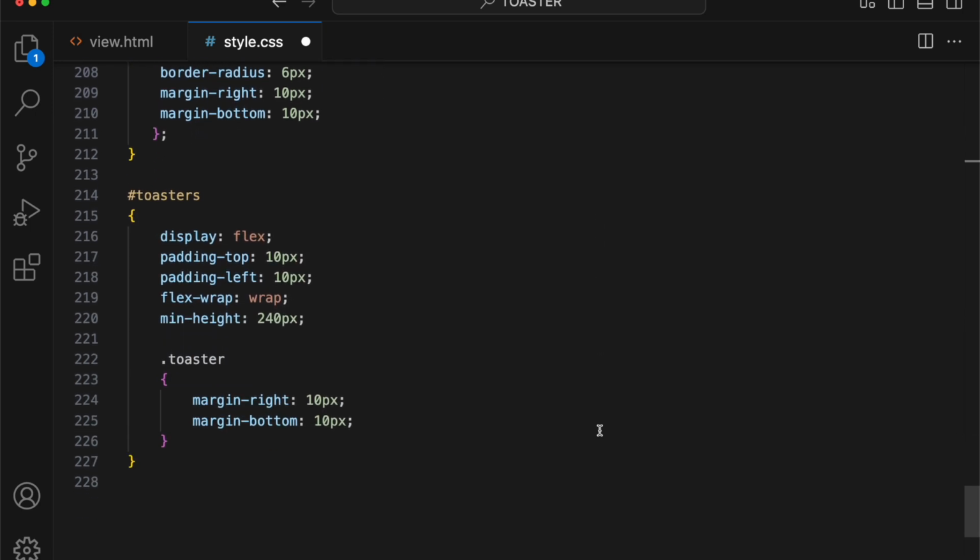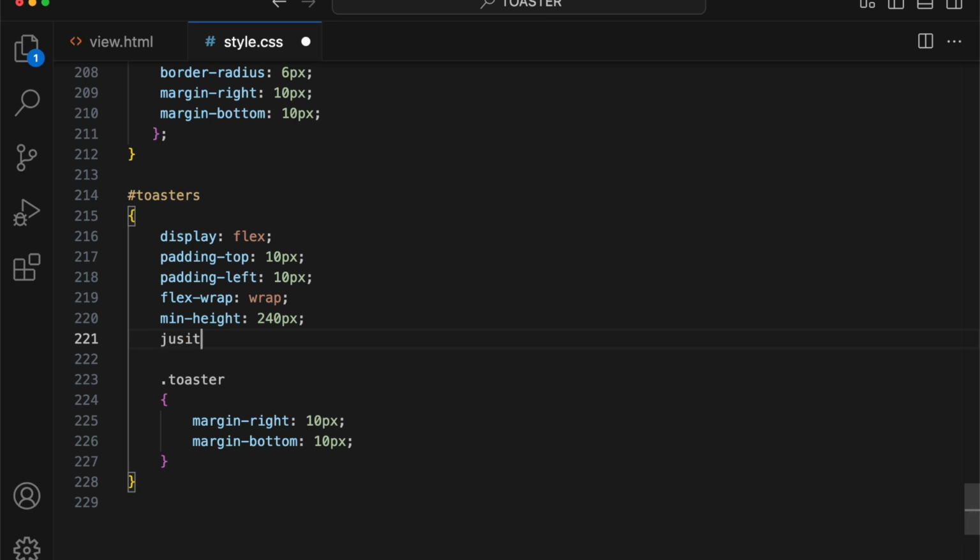And for toasters, let's see, we're going to go in here and we're going to say display flex. That's great. Padding top, we got that. Padding left, yes. Flex wrap. Now we're going to add a few things here to get this right. So I'm just going to open this up and we're going to do justify content, and we're going to say space evenly. There we go. And then let's see, we got the flex wrap.